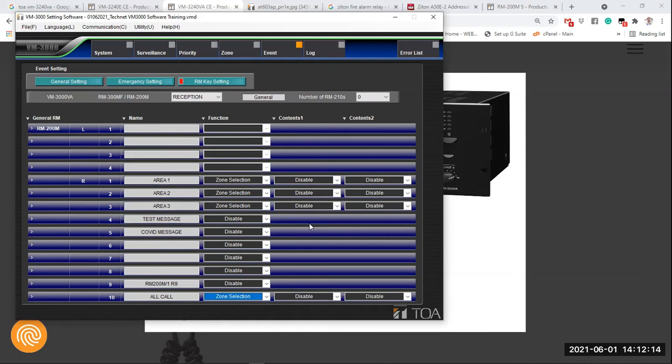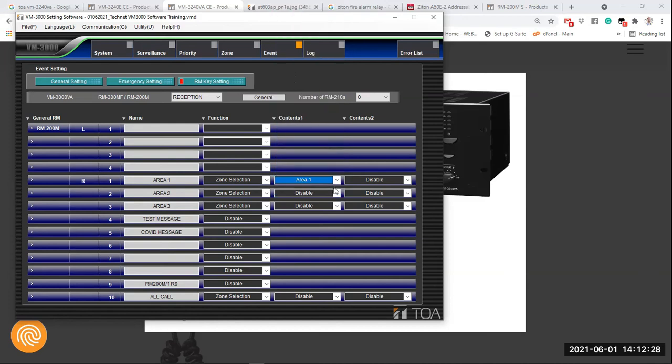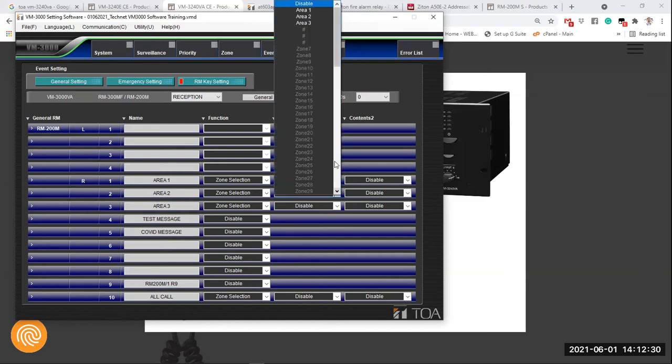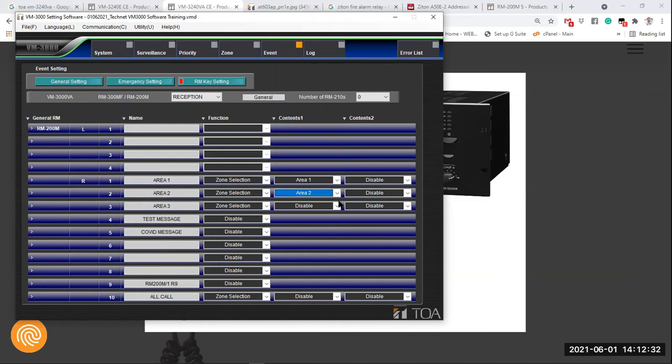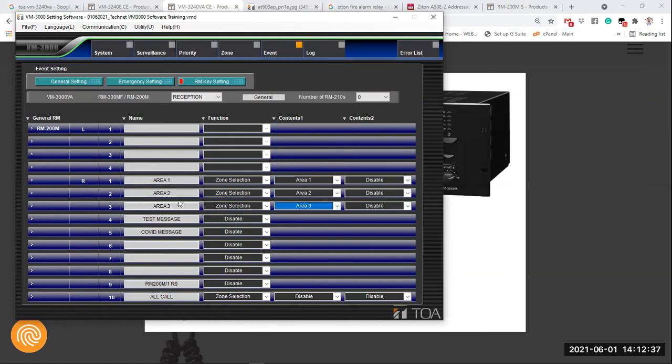Right. What we are saying is under button number 1, I've chosen a zone selection under contents number 1. Don't worry about contents number 2. Under contents number 1, Emma, this is where you need to allocate it to the area that you want. So content number 1 is area 1. The next button, contents, I'll put to area 2. The next button, contents, I'll put to area 3. So it means on my microphone, I can choose to speak to area 1 alone, area 2 alone, area 3 alone.